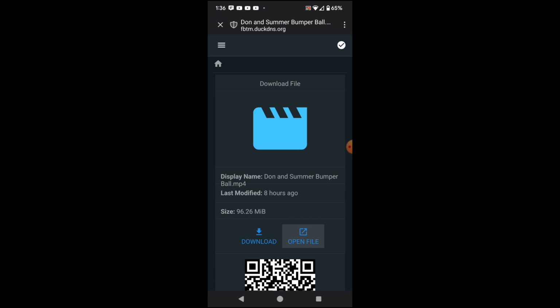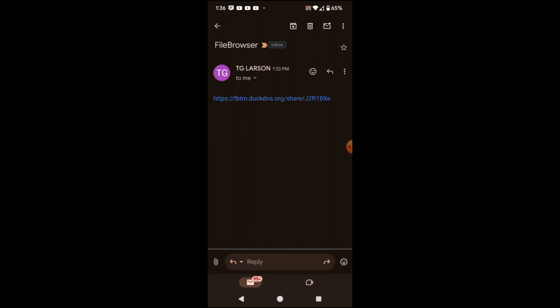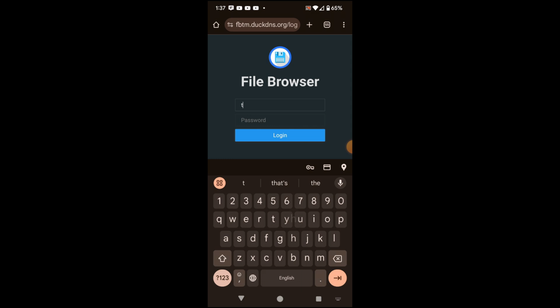And to be honest, if you don't use Dropbox or something like that to share, this is an easy way to share a file with somebody. So now let's log in to FileBrowser and see how easy it is for me to copy a file from my phone to my file server using FileBrowser, or copy a file from my server to my phone.